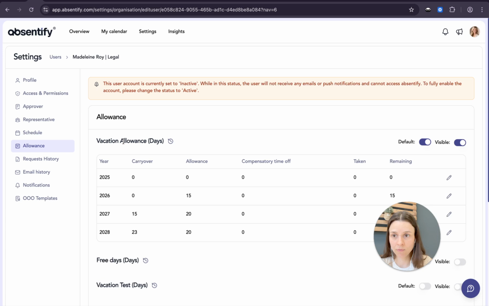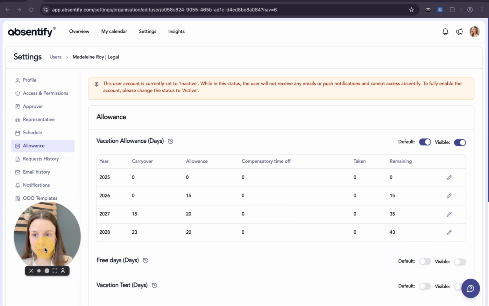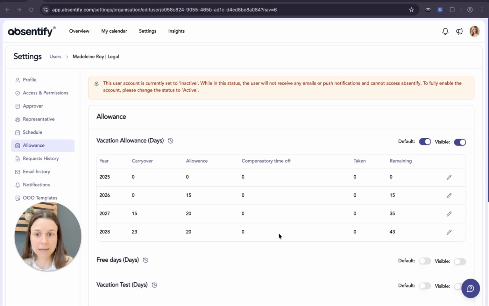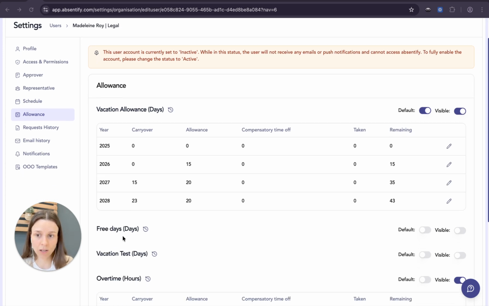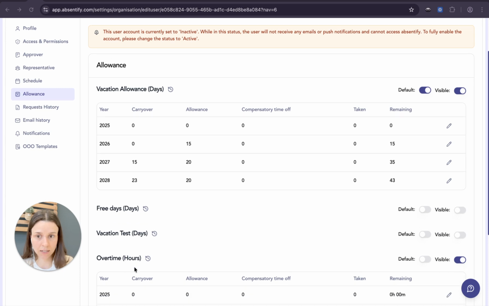Then you can navigate to the allowances. So the allowance we also set up already, but it could be that you have individual allowances per user, so you can set this up here on user level. In my case, I created several allowances in my Absentify workspace, and you can decide which allowance shall be the default one and shall be visible to the user.